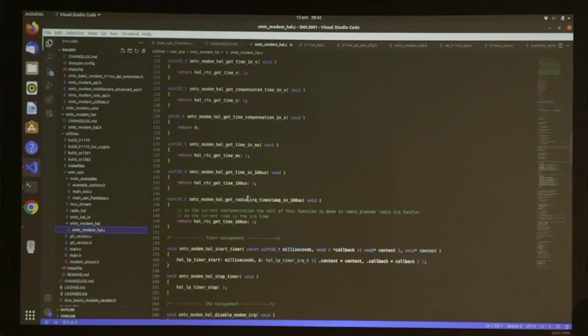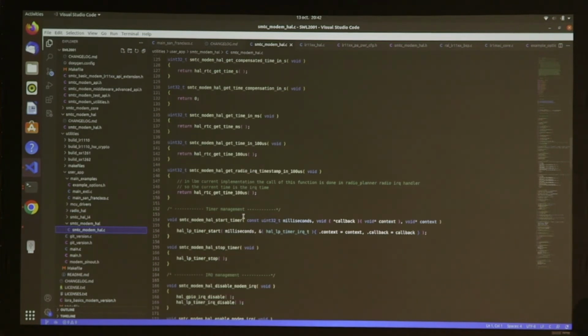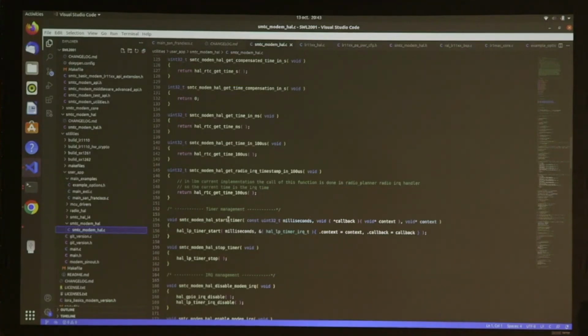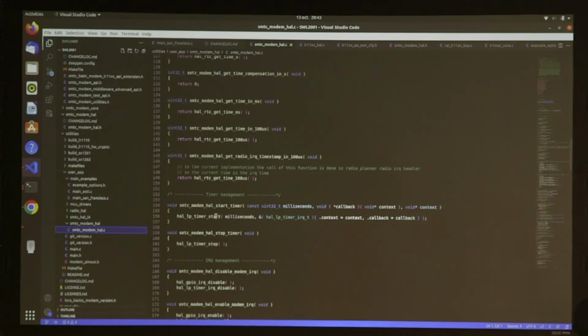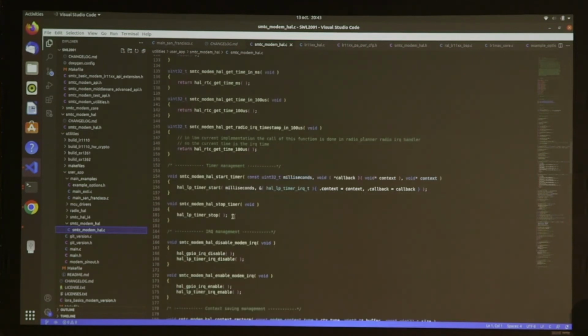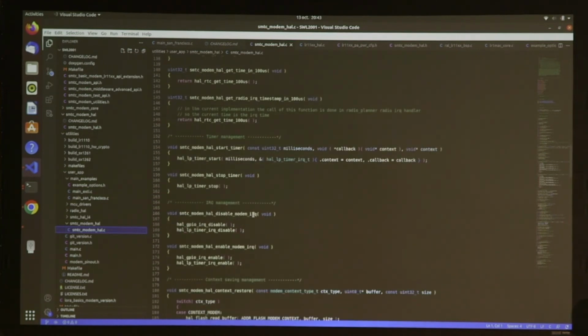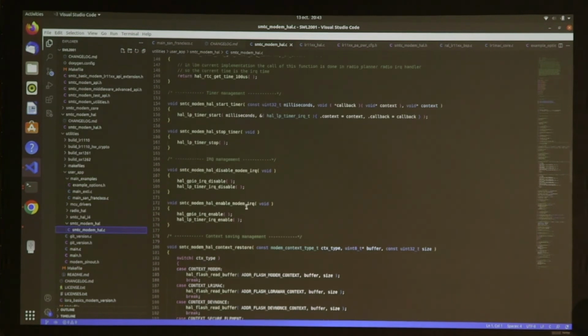Just give me the timestamp when you receive an interrupt from the radio. Please timestamp this interrupt. Start a timer, because, as you see in the radio planner, we need a low power timer to execute the different things. So just provide an API to be able to start a low power timer, to stop the low power timer, and to disable IRQ.